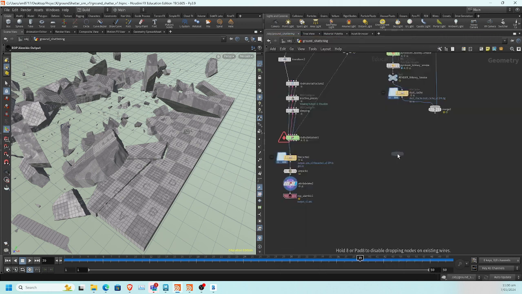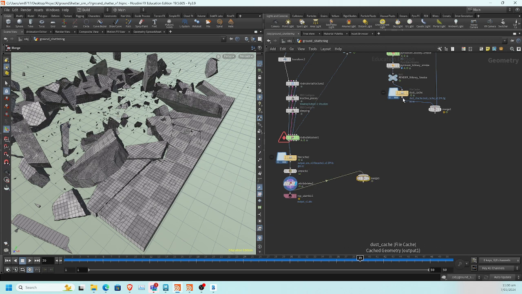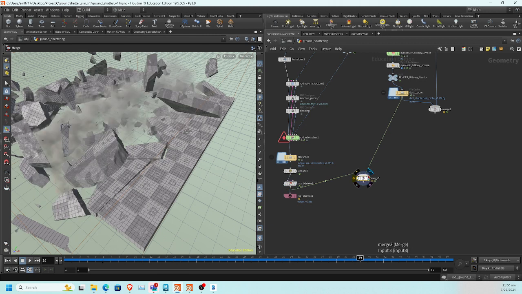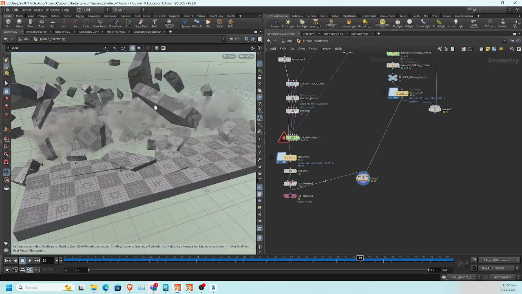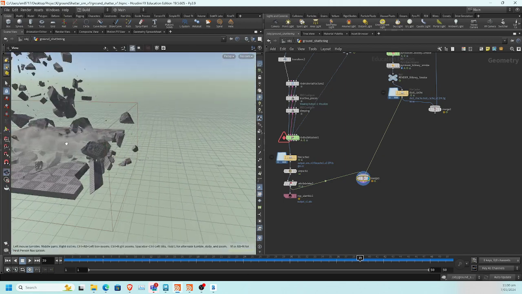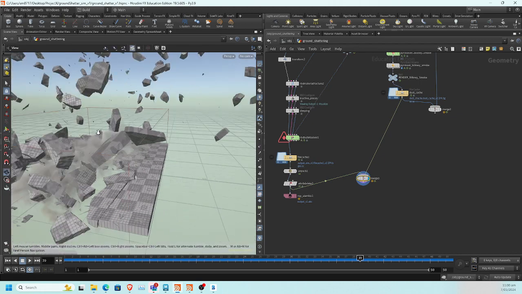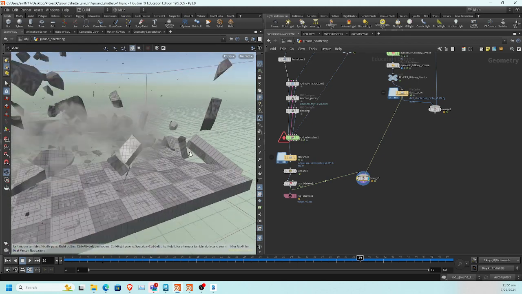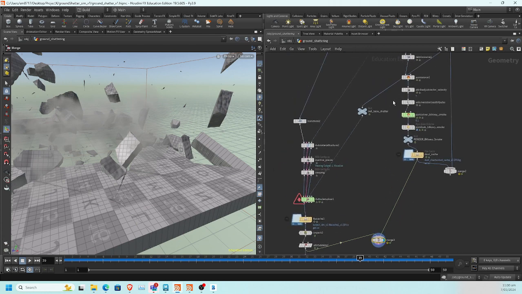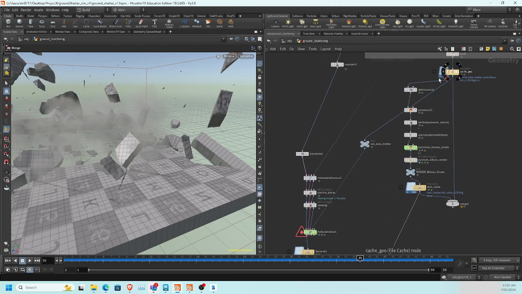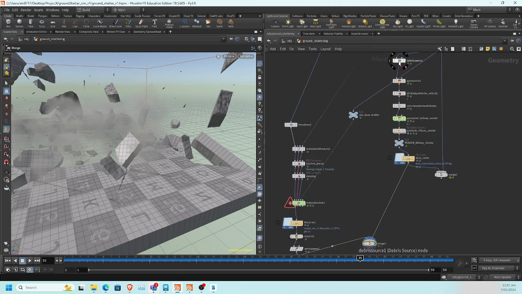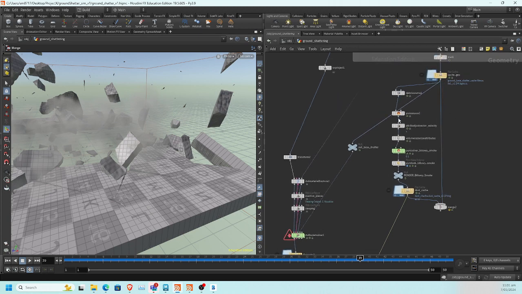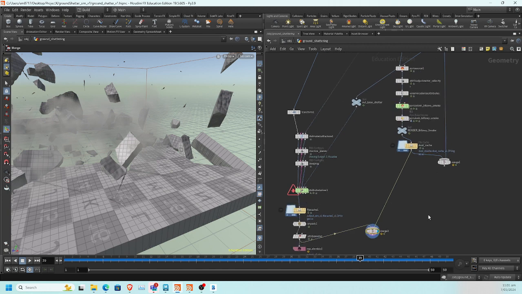so we want a combination of these two, right? I need to be honest, I need to run the dust one more time with the new simulation. So what I do is, you see what I've done here, I cache this one and then output, use debris source. I basically reconnect this here and let that run through one more time.